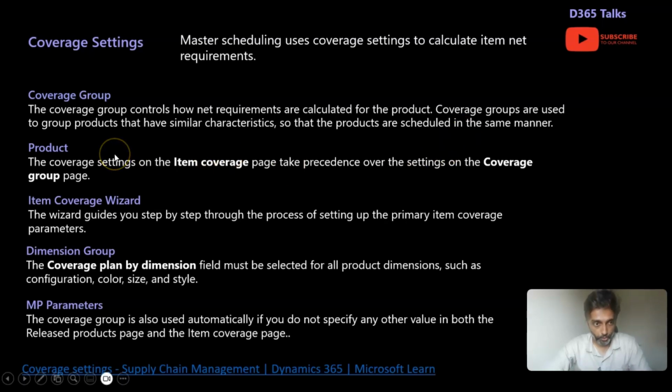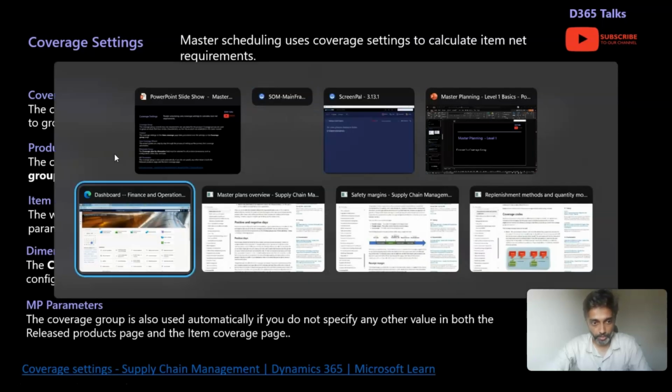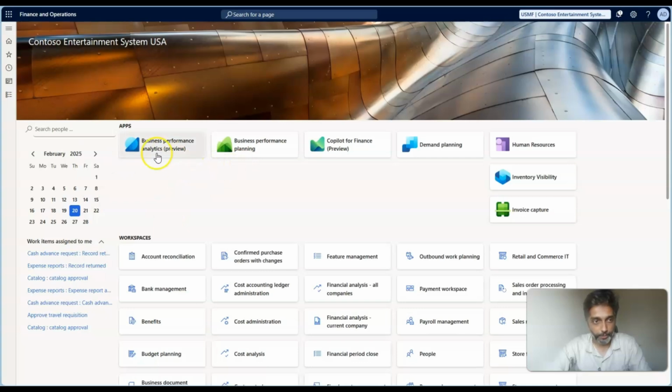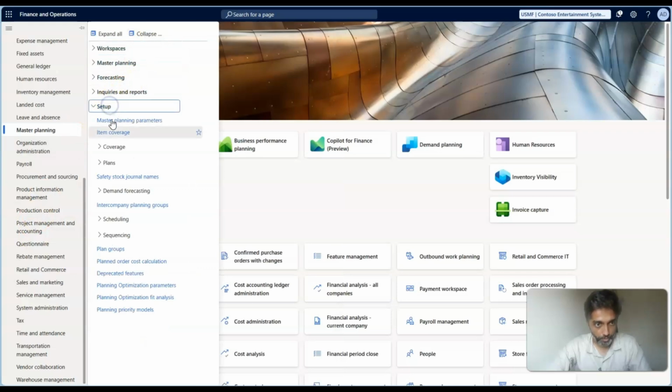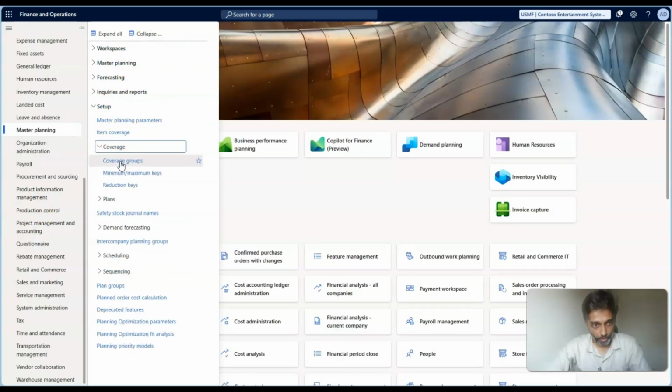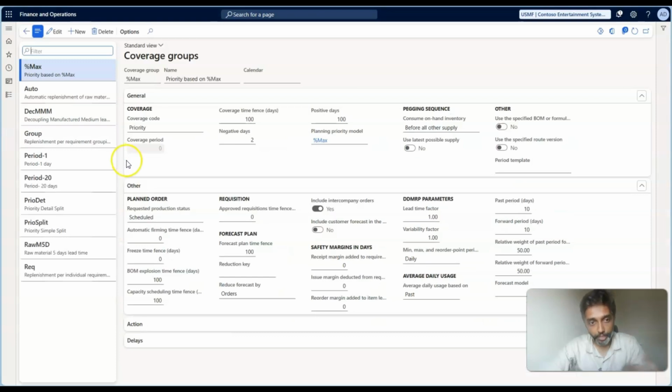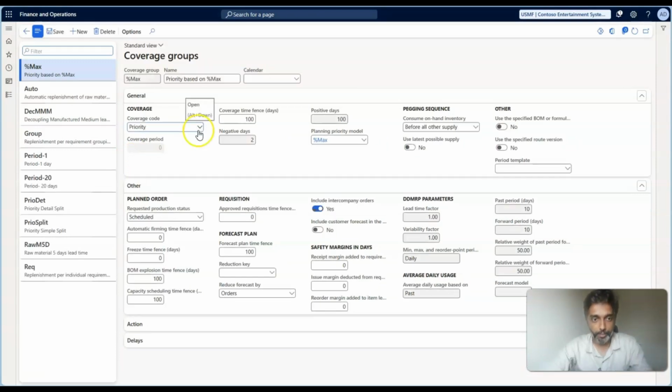So first of all, let's get into the system. I'll go to the Dynamics 365 screen. Here, we are already in the master planning module. If you go to setup and click on coverage, you can configure the coverage groups. Configuring the coverage groups is the most important first setup as far as running your master planning engine is concerned. You need to understand this coverage group configuration, configure all these parameters, and for the items for which you want to follow a similar configuration, create the coverage group here.